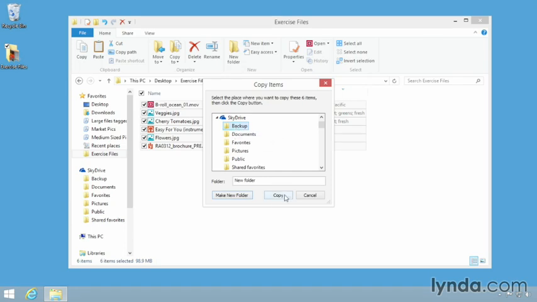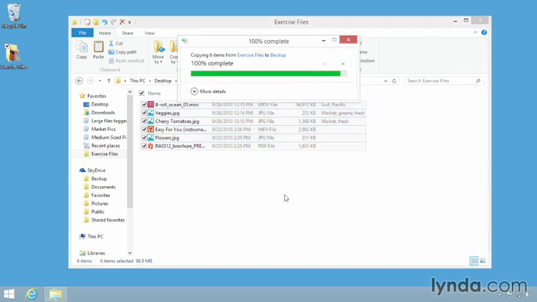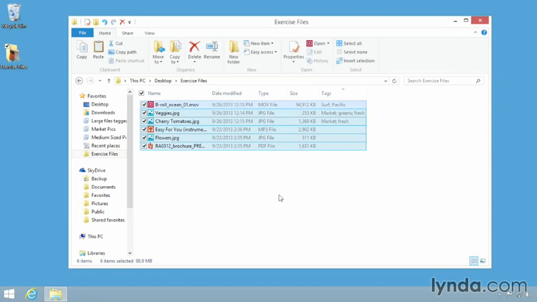When I click Copy, that's exactly where they go. All right, so my backup folder now appears under SkyDrive, and I have a backup of these files. But what happens when we make changes to some of our files? We'll just click anywhere in an empty space here to deselect our files.